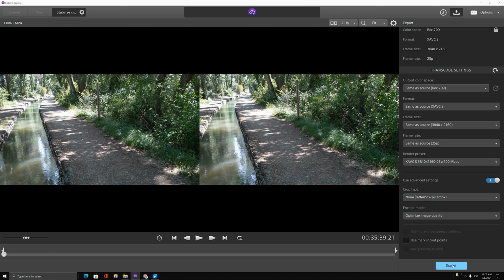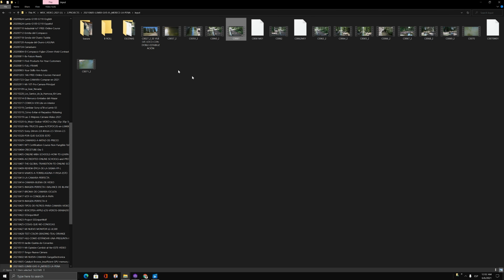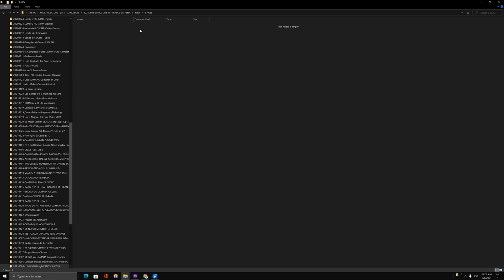So I export. And here it's starting to export. Right? So how do I work? As I've shared with you, I've got all my clips. I prepared them for stabilizing. At the end, usually I have done handheld for my B-roll. All these stabilized clips, I will move at the end to my B-roll folder.